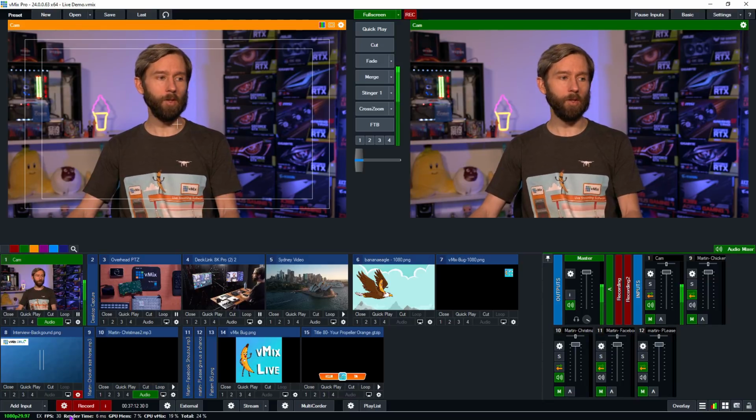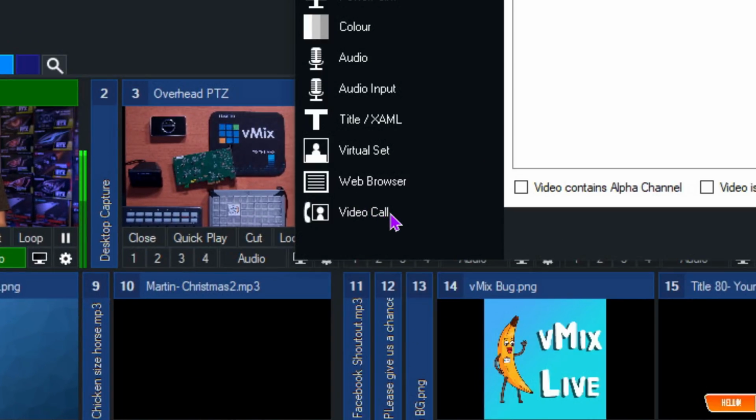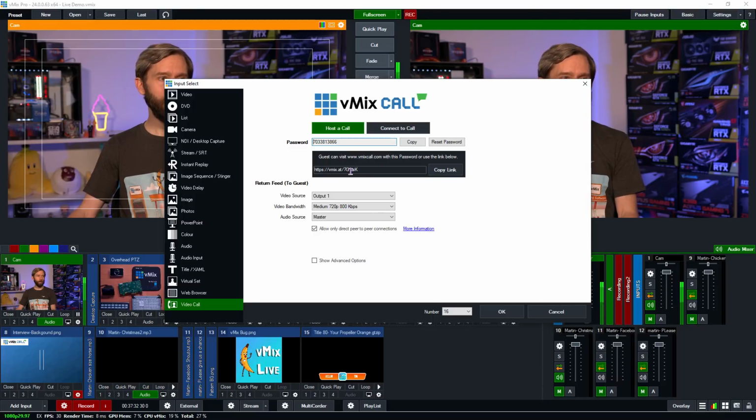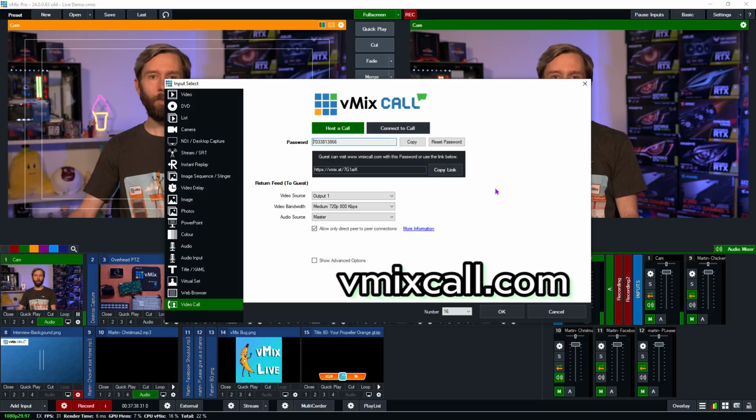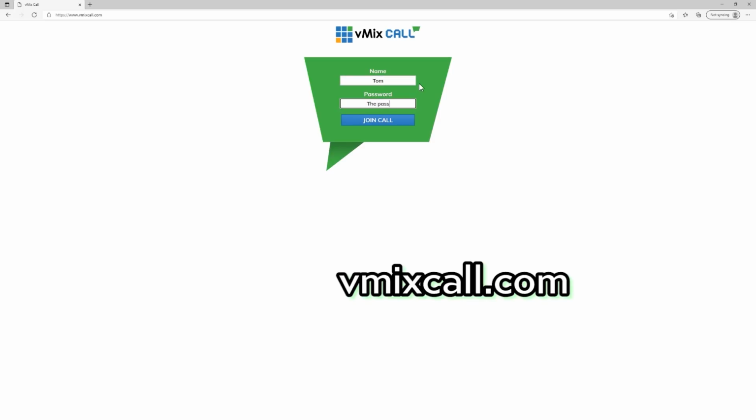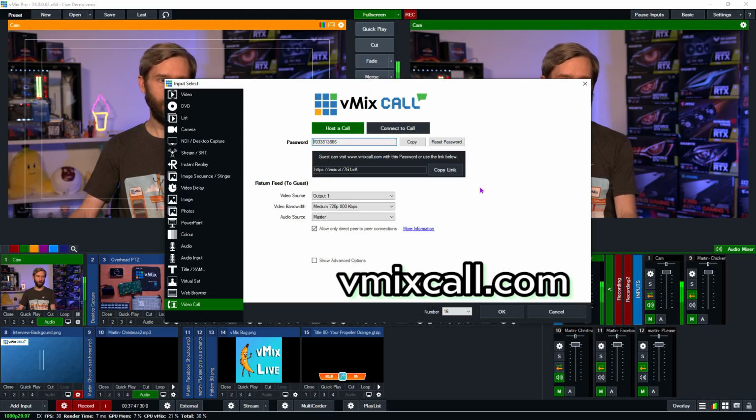So what you need to do is you just go ahead and go to Add Input, and then down the bottom corner, you'll see video call. So I can click on that. So on this page here, you'll see all of the different options that you can use to set up a video call to someone. So all you need to do is give them the password, and then they're able to use that password at vmixcall.com. They enter their name, add it into a web browser, and then they can use their webcam and microphone to connect to your live video production. You can also just copy this link and send it to them if you like.